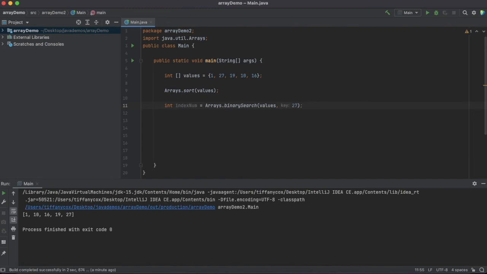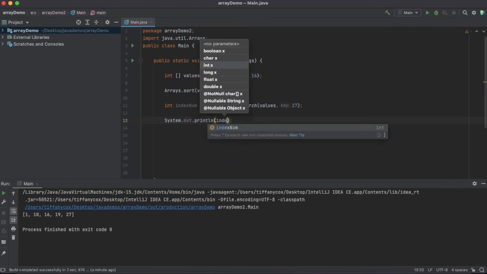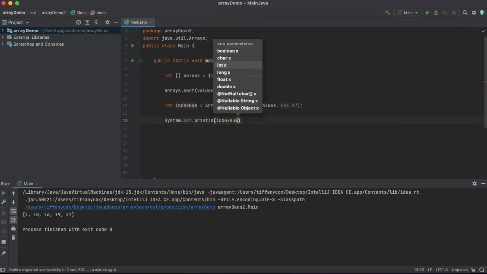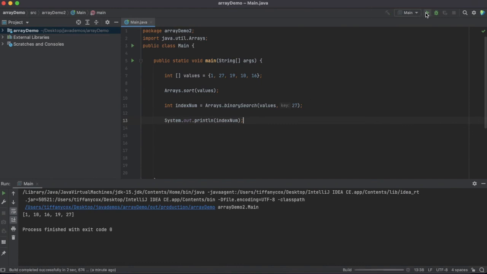On the next line, I'm going to type System.out.println. Inside the parentheses, I'm going to type the variable name, which is indexNum, and close it with a semicolon. Let's run our program. And voila, it works.